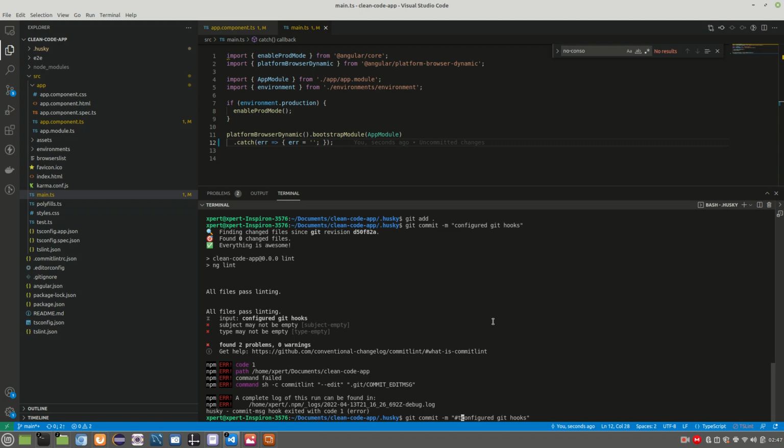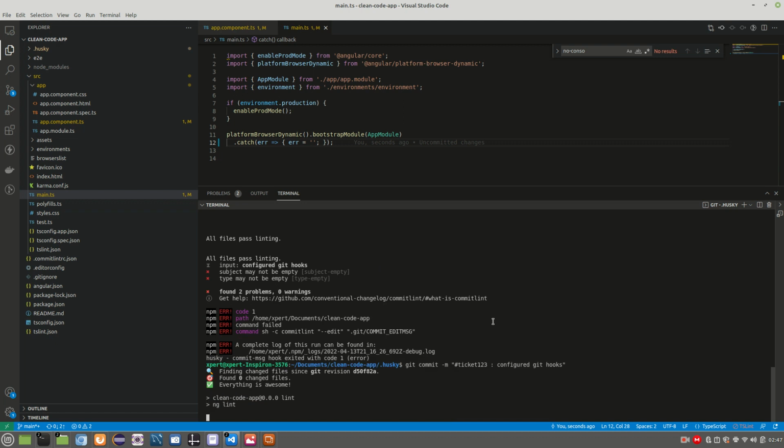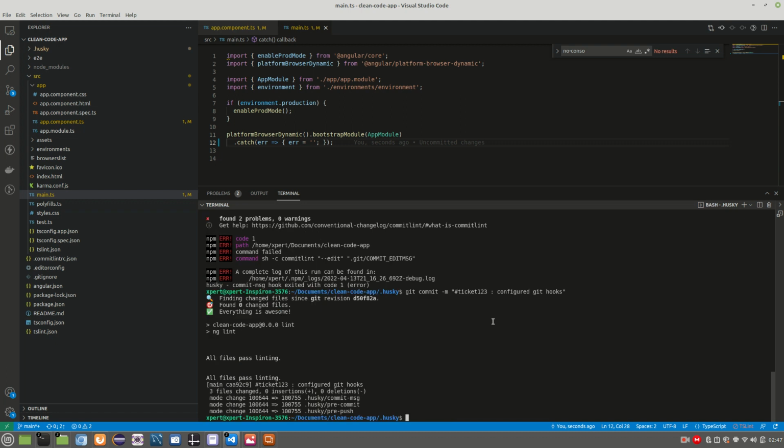Okay, hash, whatever the ticket number is. What's your ticket number? Let's say ticket 123, just in case. Okay, space colon space and then whatever your commit message is. Now let's try to commit again. Let's see what happens now. All files passed linting, and yes, everything looks good.